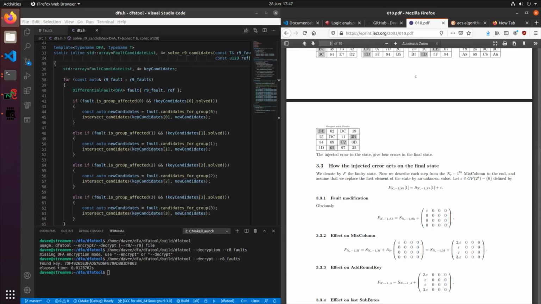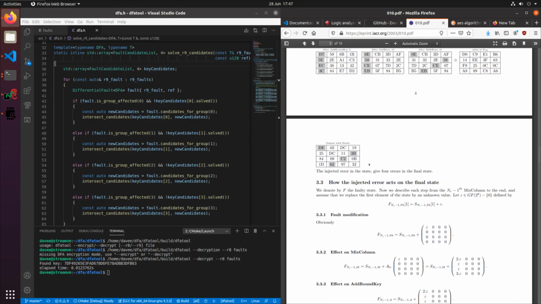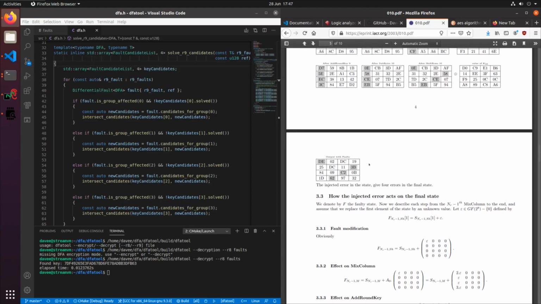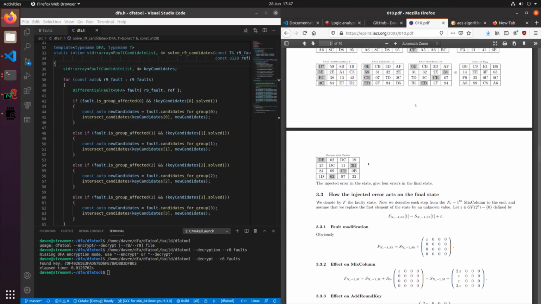Footnote: since I don't think this was mentioned, with the round 9 fault we can only recover 4 bytes of the key. The stuff in white, we don't have any information for. So we have to do multiple variants of this attack. But right now we're only focusing on the 4 bytes highlighted in gray here. Yes, Ethan's right, that could only give us 4 bytes of the key.